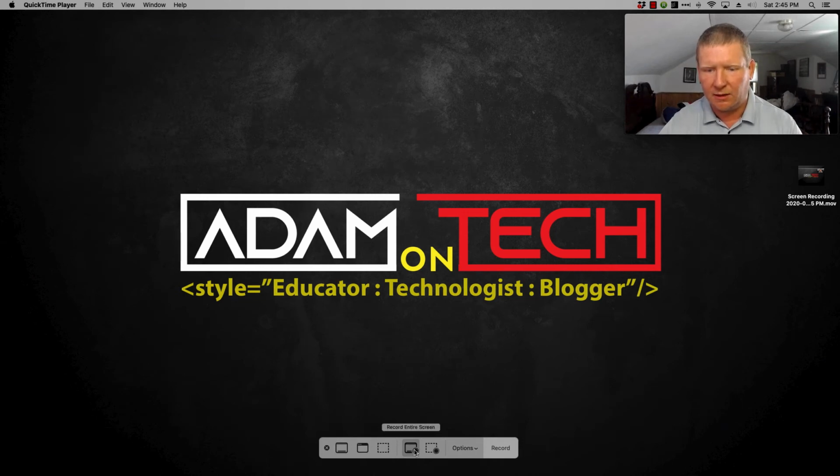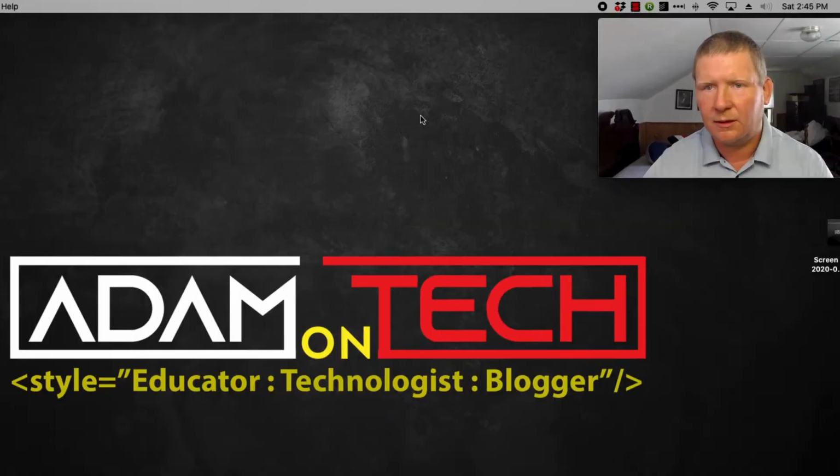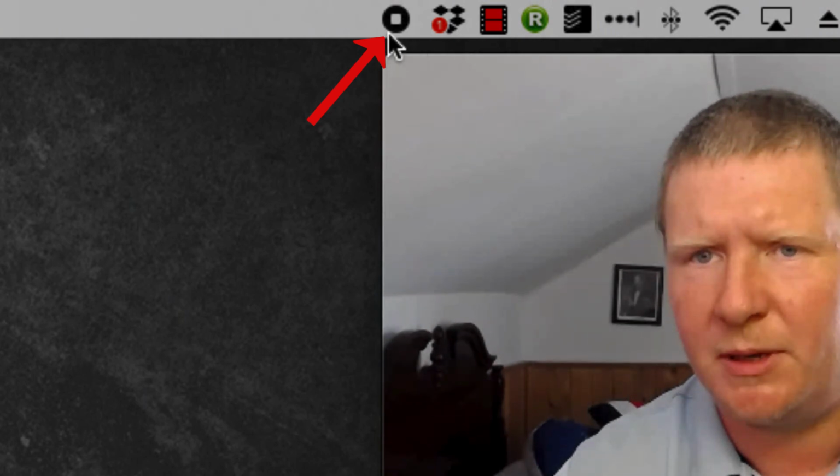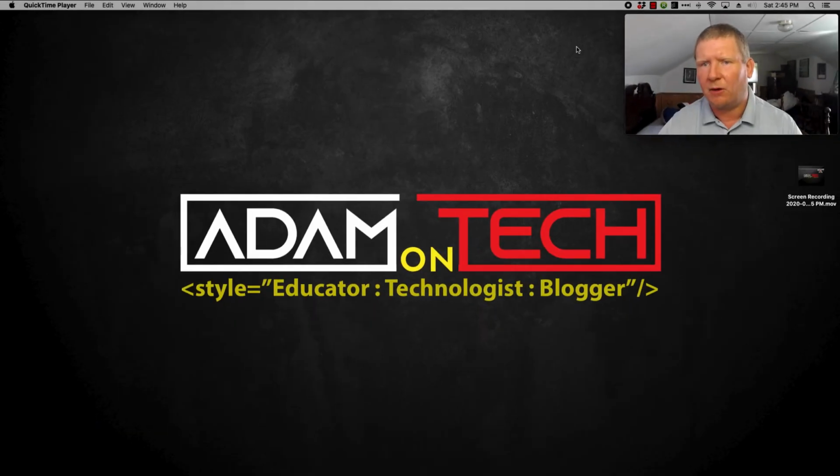a little options down at the bottom. You don't need to worry about any of those, and you'll see my mouse turns into a little camera button. So just click anywhere on your screen. Now it's recording. And you'll see over here towards the top right, there's a little stop icon right there. That will help let you know when you want to click on it to end your video. So you click on that to stop it.